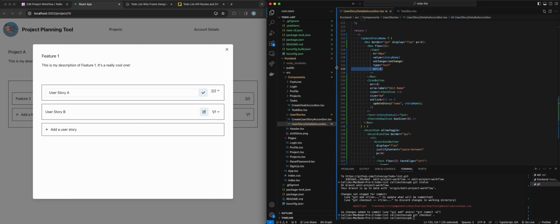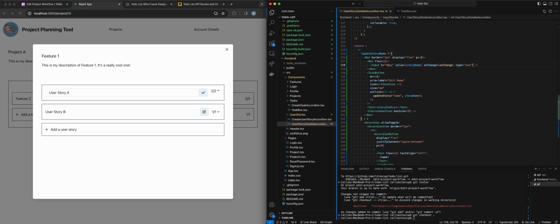I'm gonna get rid of the margin 4. All right, that did not change anything. So let's go ahead and add gap equals 4. No. Okay, so let's add margin right equals 4 to the box instead of the input. Okay, that looks better.